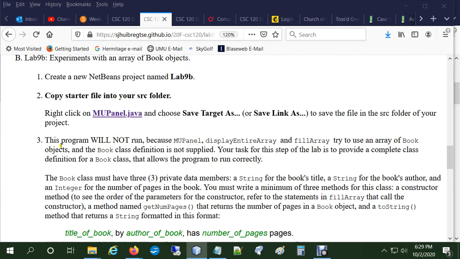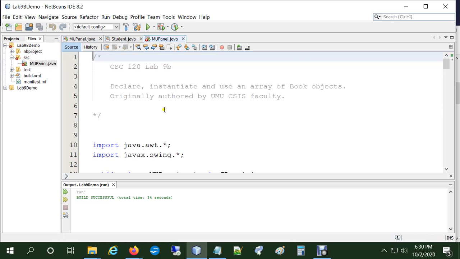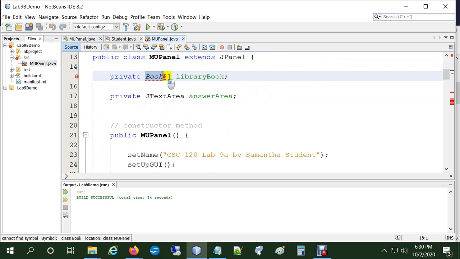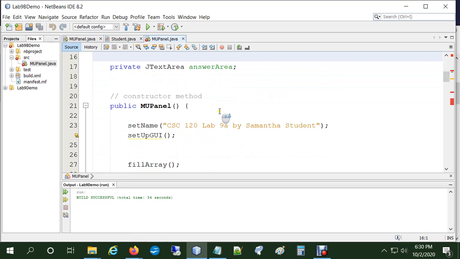For part B of the lab, you're going to work with an array of book objects, but this is a little different. You are going to have to write the book class. So the given program assumes that there is a book class that is constructed as is described in these instructions. If you download the MU panel here for Lab 9B, you'll see that it won't run because there is no book class. But if there was a book class, here's an array of books called library book.